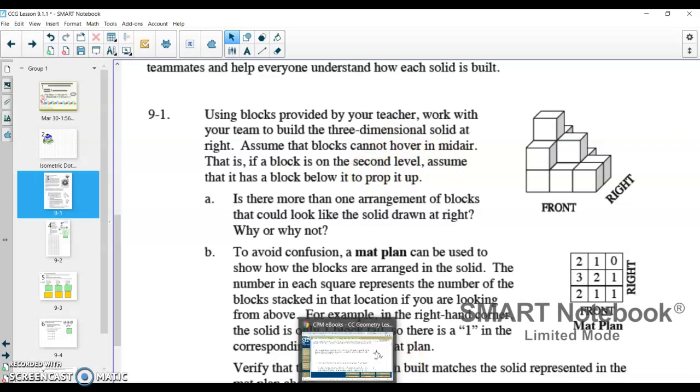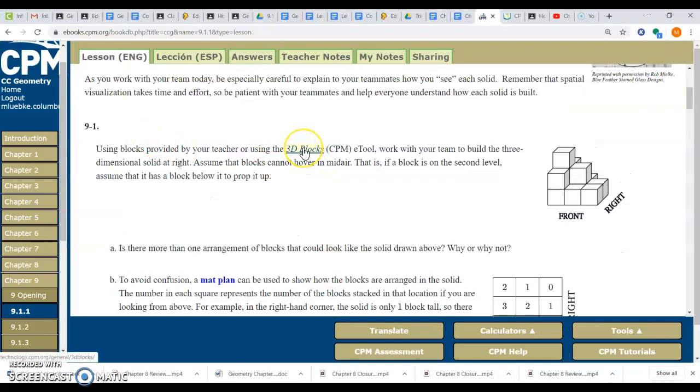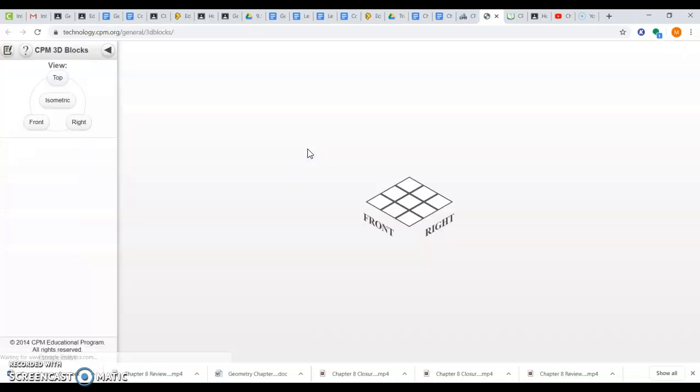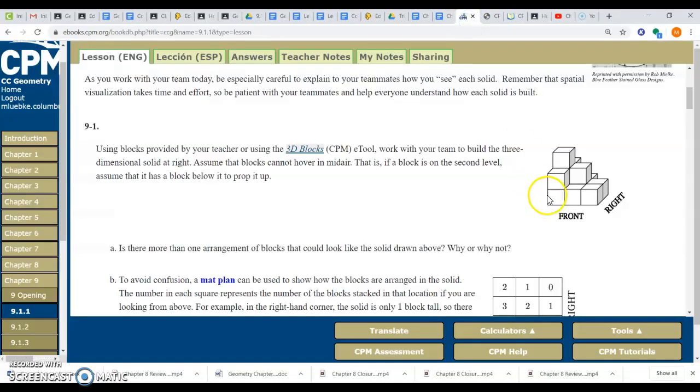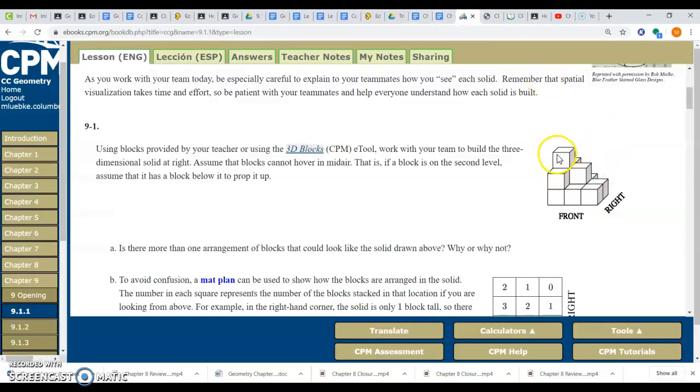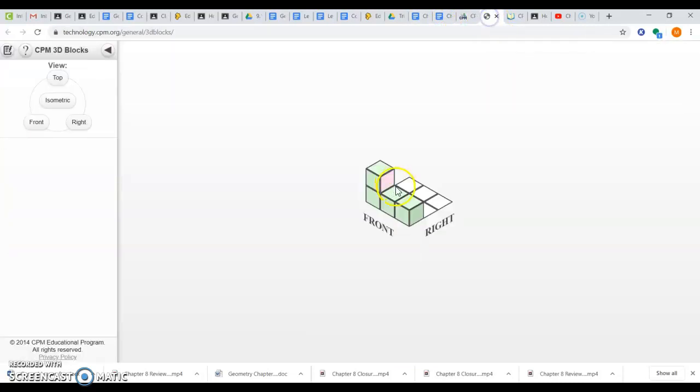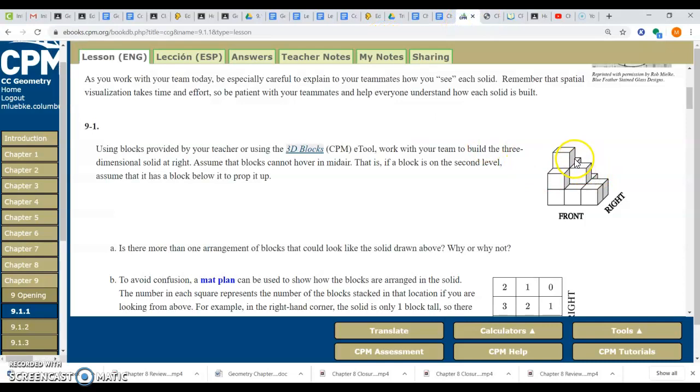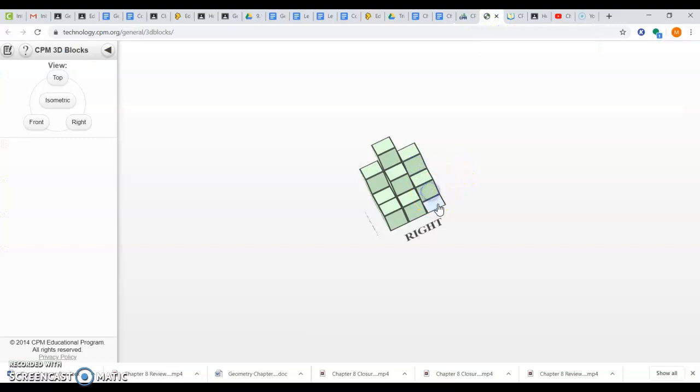So I'm going to flip to the ebook quick at 9.1, and it gives me this e-tool here, 3D blocks, to build the shape to the right. So I click on this. I'm going to flip back and forth here. I have this shape here, and I'm going to just try to build it. So I got 2, and then 1, and then 1. And then it goes 3, 2, 1. You've got to see that 3 here, then 2, then 1, and then the last one, it looks like there's 2 and then 1 and then 0 on the way back there. And so it goes 2, 1, 0.